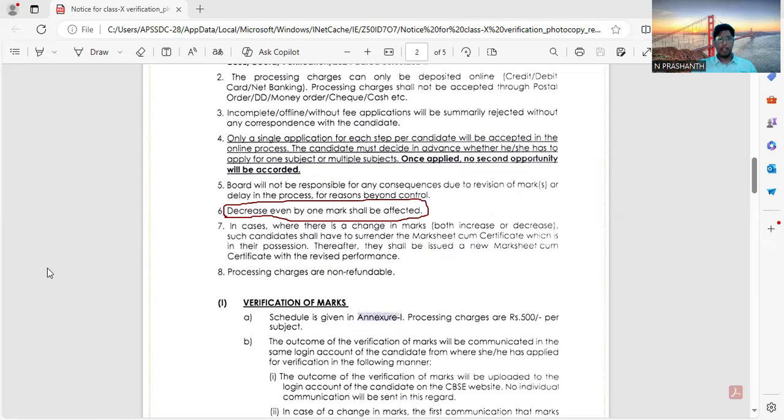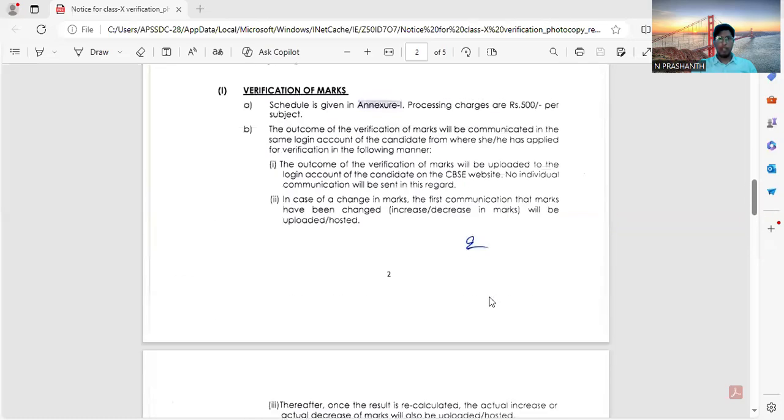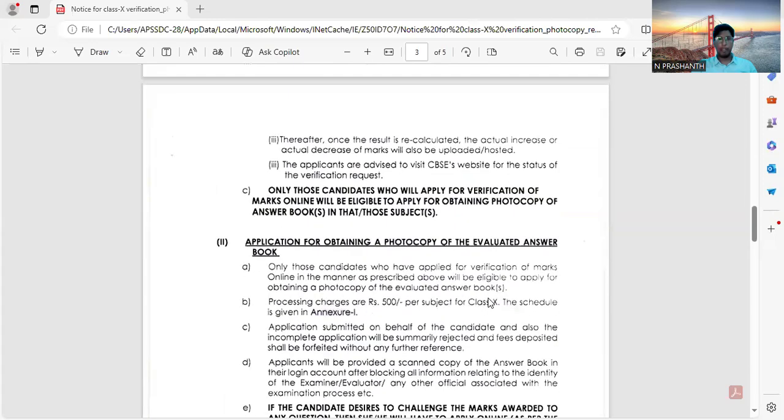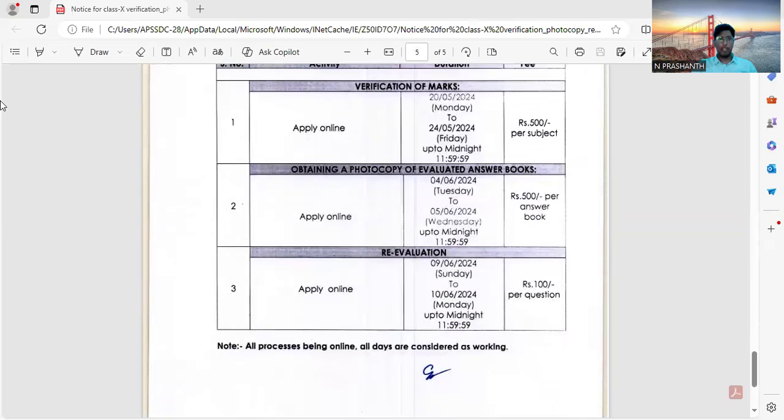If you are not satisfied with your current marks, then I suggest you go for this process. You can apply for verification of marks. There are a total of 3 steps that I'll tell you. Few students are asking, sir, can I go directly to the second process? Can I directly obtain a photocopy of evaluated answer books? No, it is not possible. Without step 1, you cannot go to step 2 or step 3. You should follow the steps.